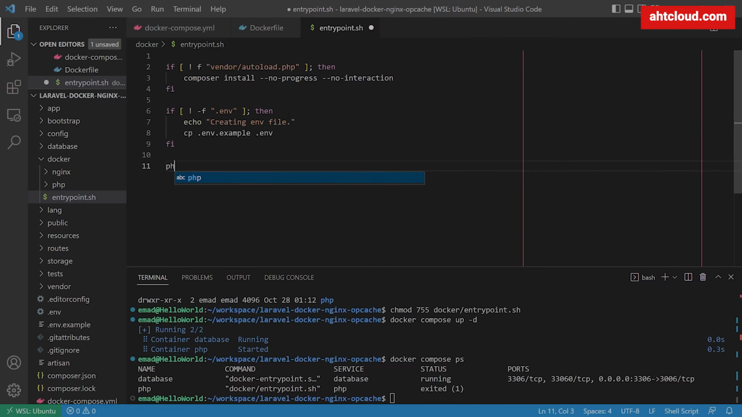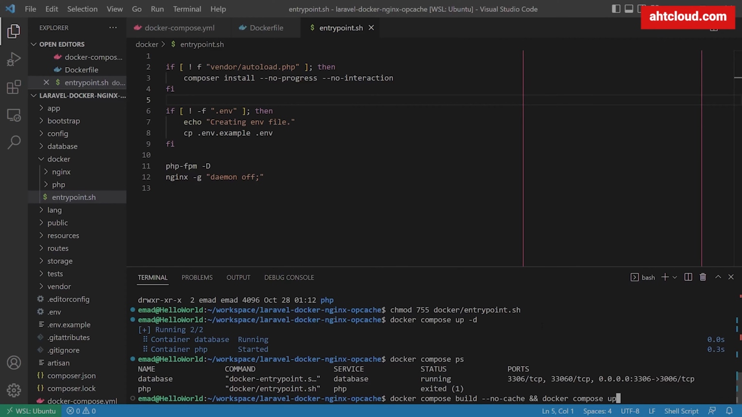In here, we want to write php-fpm -D, and we want to write nginx -g daemon off. And this will start our Nginx and PHP-FPM servers. Now let's go to our terminal. In here, you want to write docker compose build, use the no-cache flag, and we want to also run docker compose up --force-recreate -d in detached mode. So what this will do is make sure that we rebuild all our Docker containers and not use the cache. And this one will force to recreate our containers.